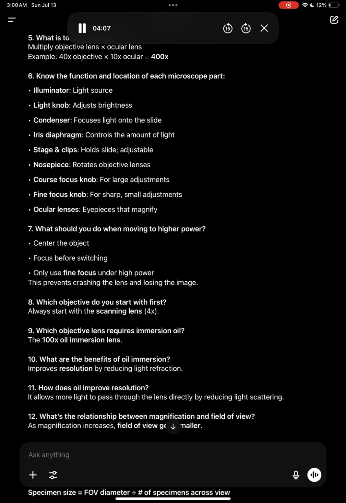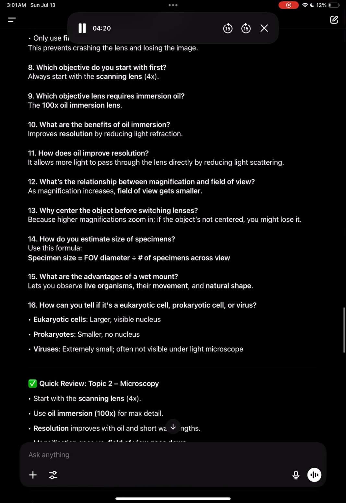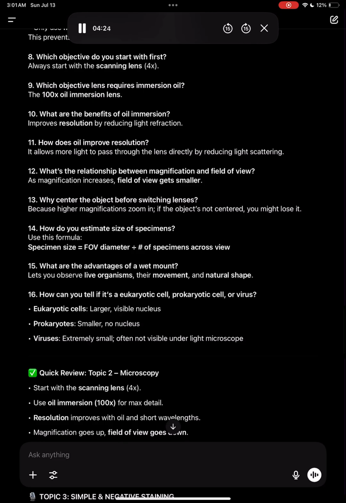7. What should you do when moving to higher power? Center the object. Focus before switching. Only use fine focus under high power. This prevents crashing the lens and losing the image. 8. Which objective do you start with first? Always start with the scanning lens, 4x. 9. Which objective lens requires immersion oil? The 100x oil immersion lens.